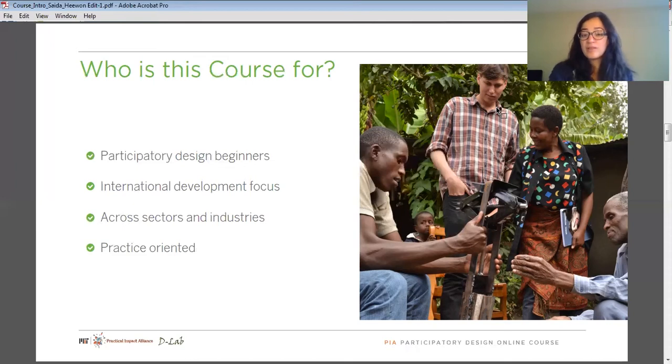It doesn't matter what sector or industry you come from. We actually are welcoming a diversity in the participant pool, and we have worked to get people from the private sector, from NGOs, from government, and from social ventures. Finally, this is a course that gears towards practitioners and particularly people who are looking to take the learnings from the course and apply them to a particular project as participants or as designers of a participatory design experience.